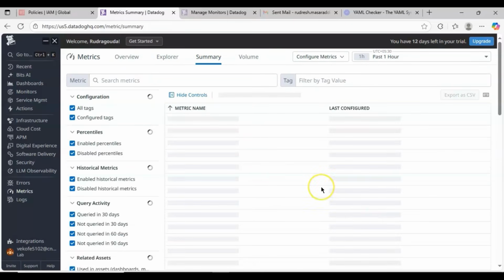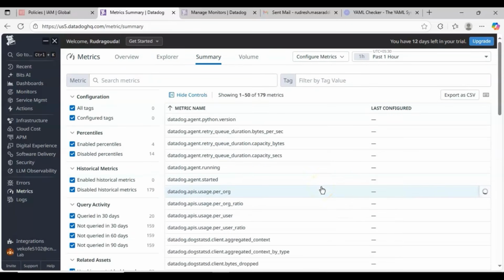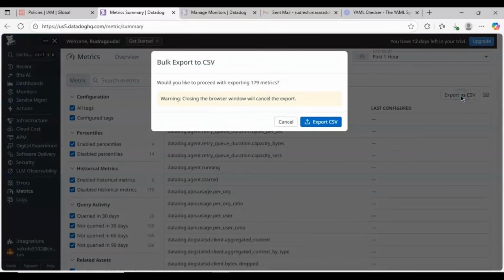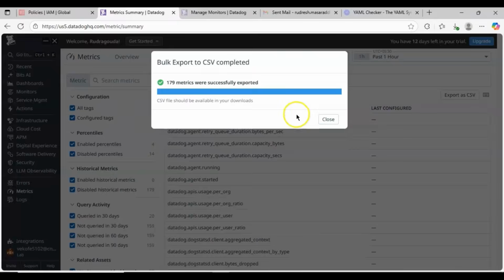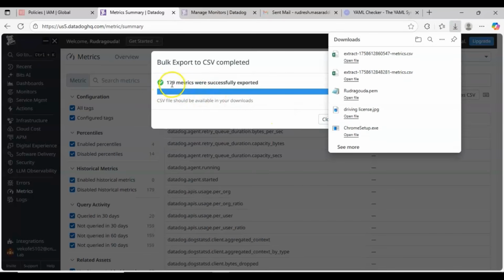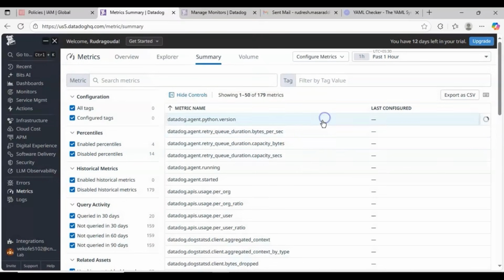Okay, as I said, here you are going to get the complete list of metrics that are available for Datadog. Right now you can see a total of 179 metrics are available, and if you want to export all these metrics into CSV format, just click on this export as CSV, then finally click on export CSV so that it will download automatically. You can see 179 metrics were successfully exported, that you can share with your team members or the management if they have asked, right?